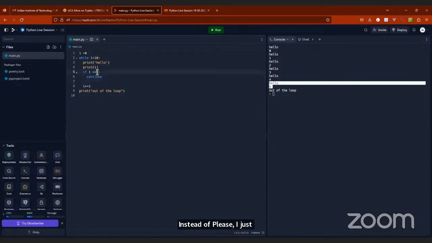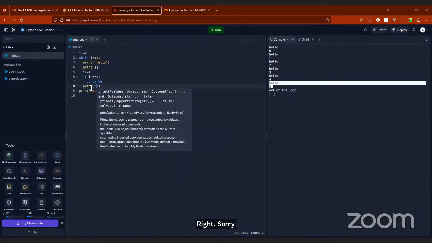So this will give us an infinite loop. Whenever i is 5, it does not do this part. So I just add this part here, the remaining content, I just add this.